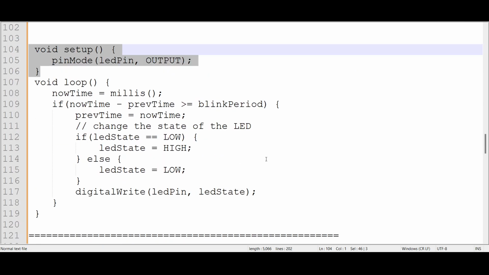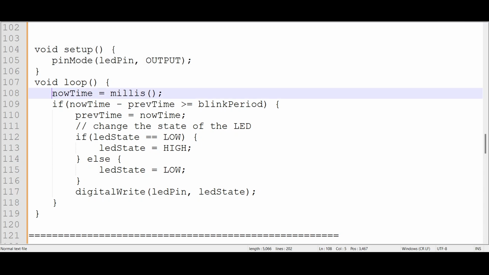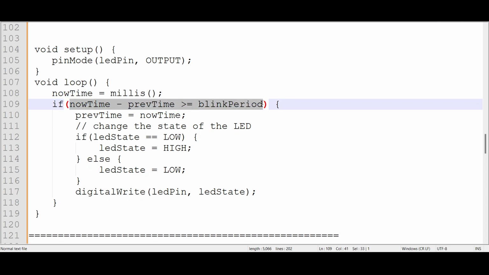Next, a very small program in the loop function. We first of all figure out what is the current time now. So what we say is now time is equal to millis. Millis will give me how many milliseconds have elapsed since the program started.